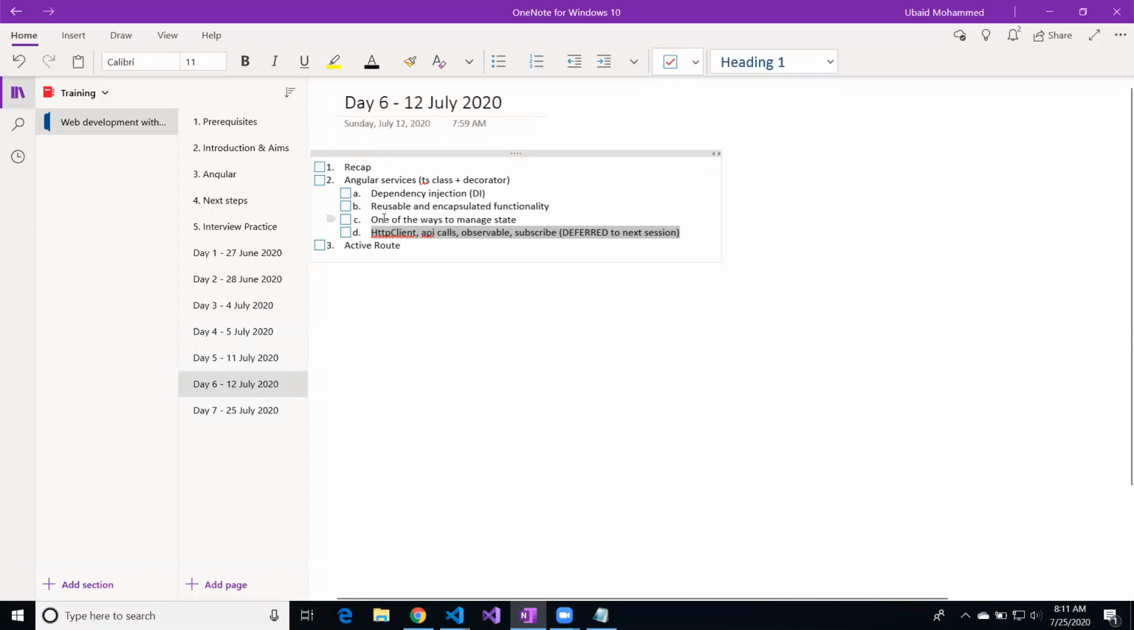and we looked at how Angular services could be used as one of the ways to manage state. And we briefly looked at HTTP client and API calls, and we did not go over what is observable in a detailed manner or how to subscribe to that observable, which we moved to the next session, that is today, and we'll go over them today, inshallah.